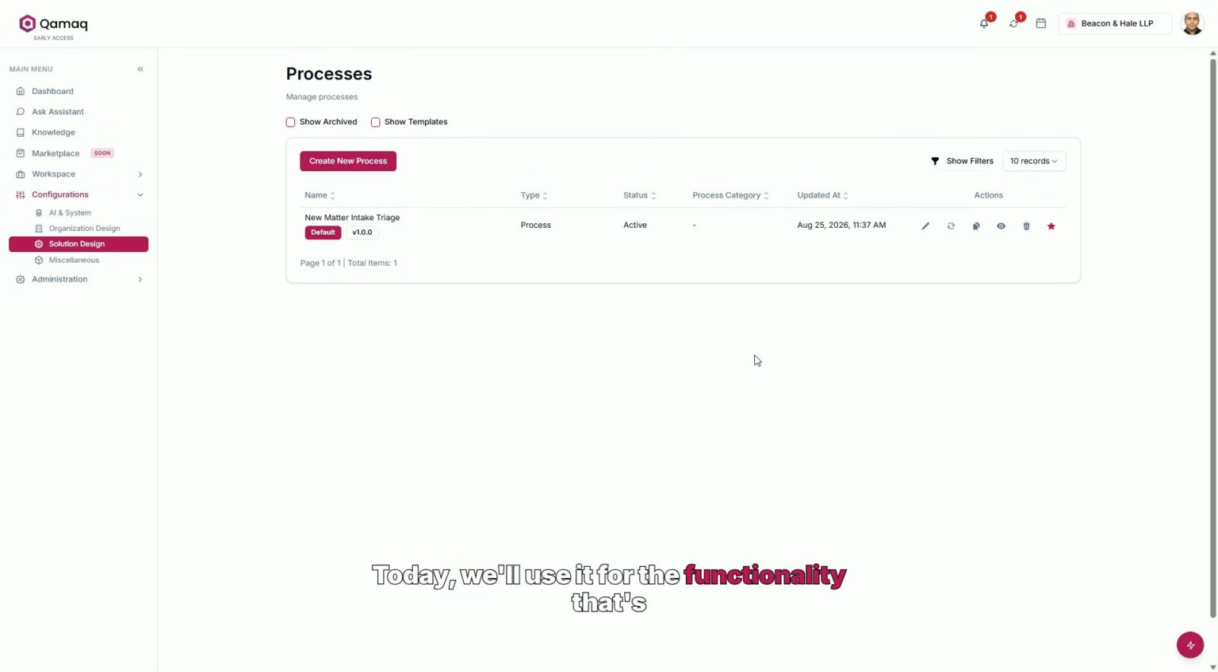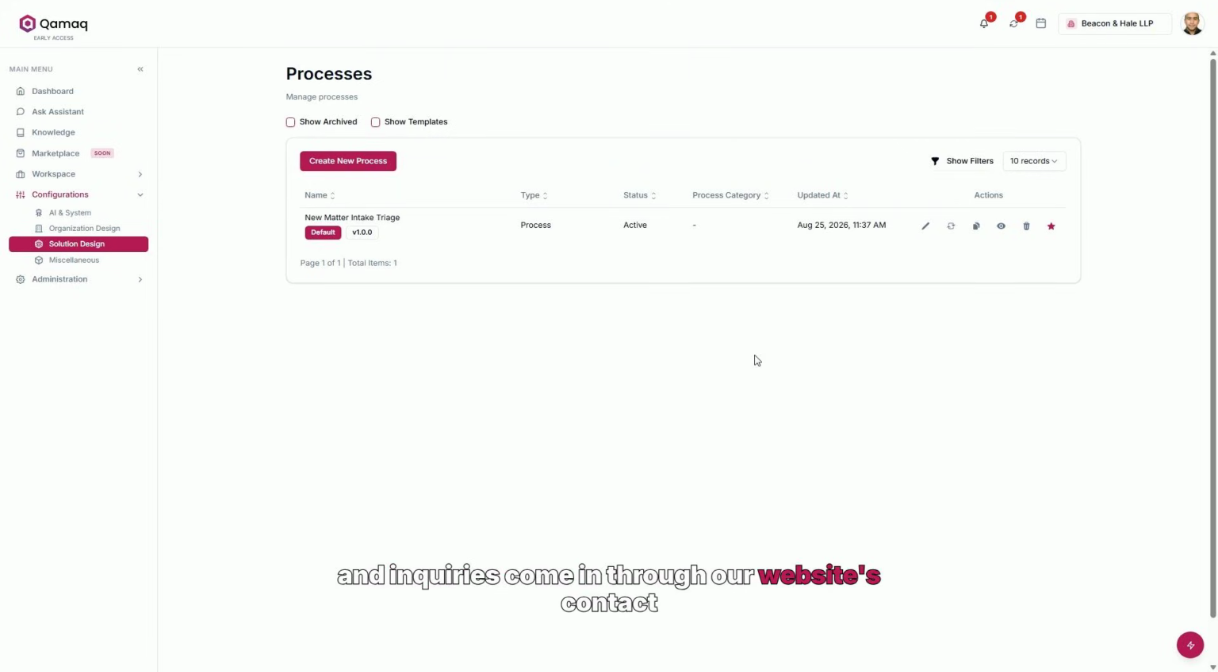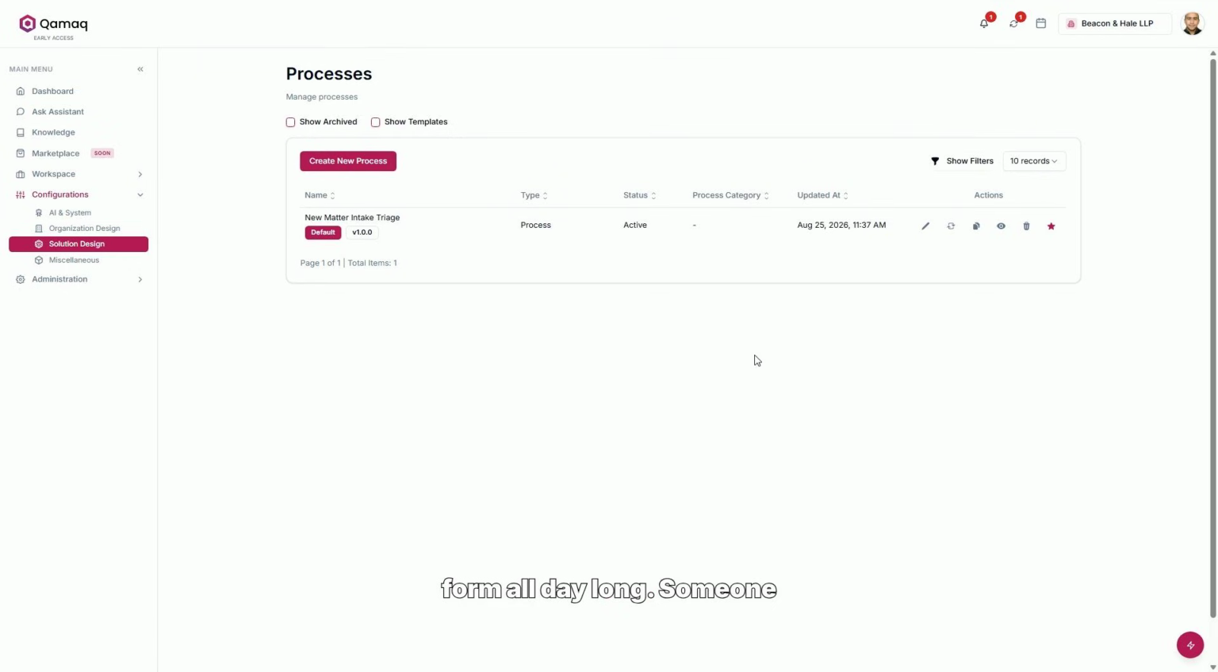Today, we'll use it for the functionality that's already available, running a process. That's the example we'll be working with. Here's the example. We're a law firm, and inquiries come in through our website's contact form all day long. Someone has to read them, understand what they're about, and send them to the right partner. That work is already handled here, inside a process.